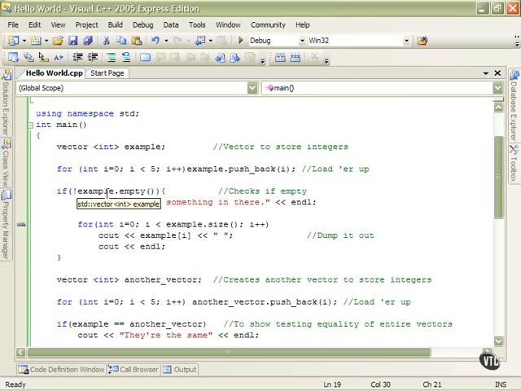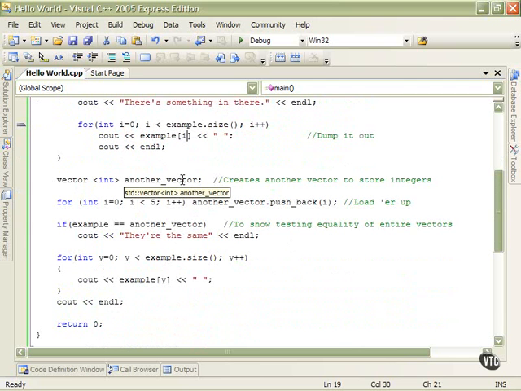If the example is not empty, then we'll say there's something in there. And then since I know that there's something in there, we're still in this if, we're going to go ahead and dump it out. We'll start a new quickie loop that goes from 0 to less than example.size, so we know how many elements are in there, and then we will print out each of those elements. Now we're going to create another vector. Remember, this is a great thing about C++.